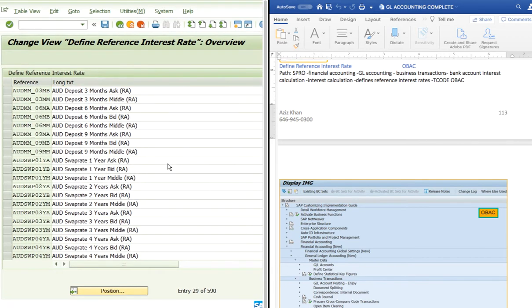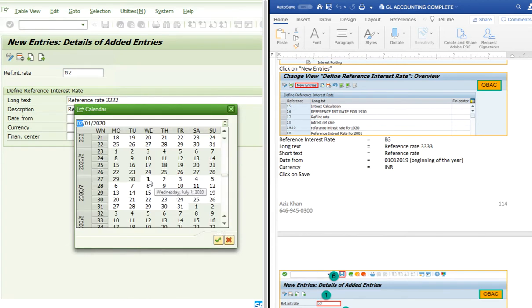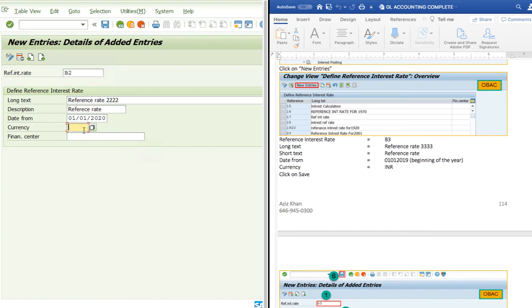Same repetition. You will go to New Entries, follow the guide, and then we will go to B2. I can use the same reference interest rate, B2, with the long text 'reference rate for 2222 company code'. You can give any text; it's freely defined text. Date from, the beginning of the year: 01.01.2019. Give the currency INR, and then save it. It says the key already exists with the same key.